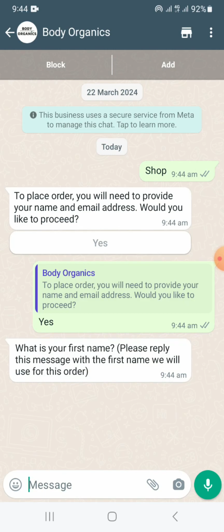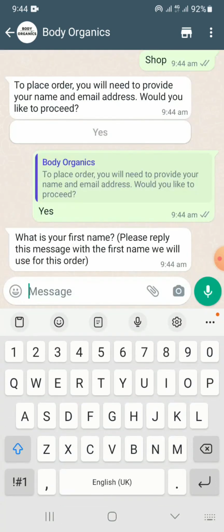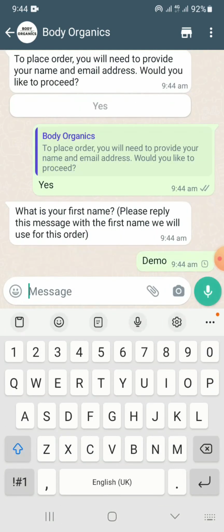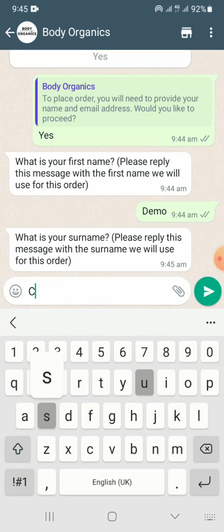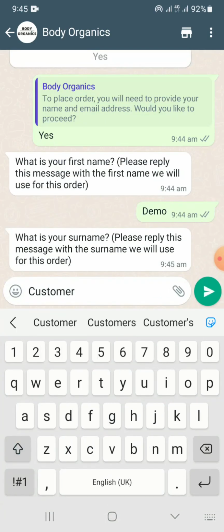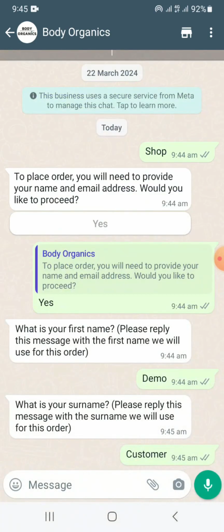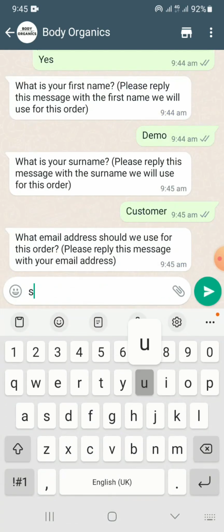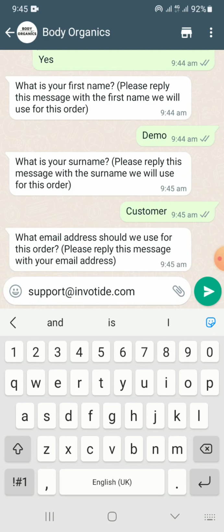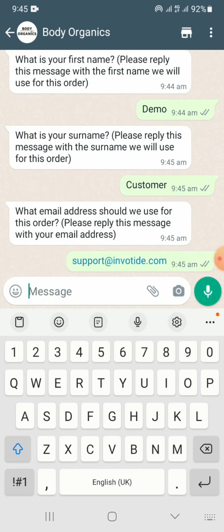All right, so we enter the first name. So we say the first name is demo. All right. So the last name, say customer. So this should be the actual name of the customer. So we enter the email. So for this example, we use the test support email.